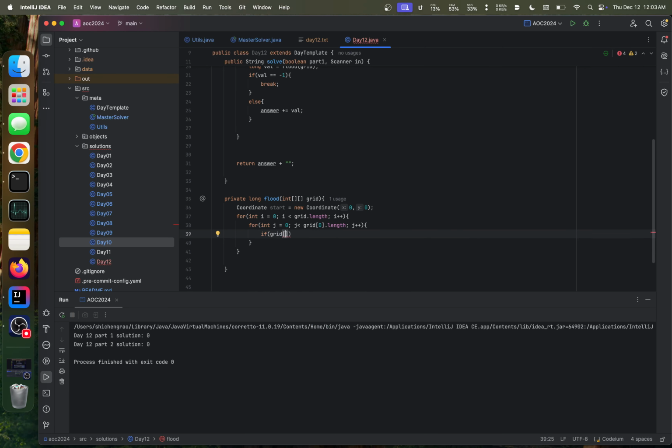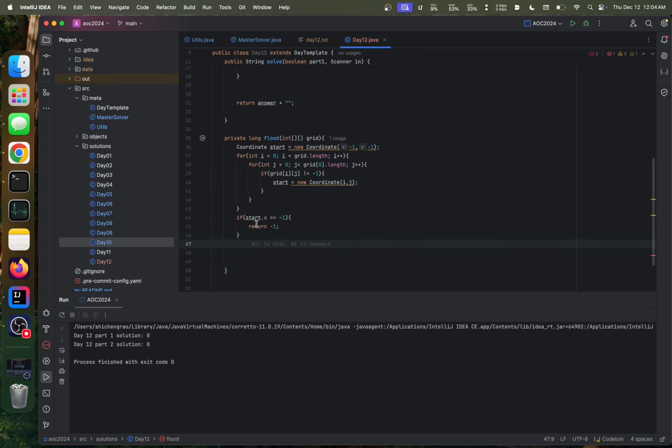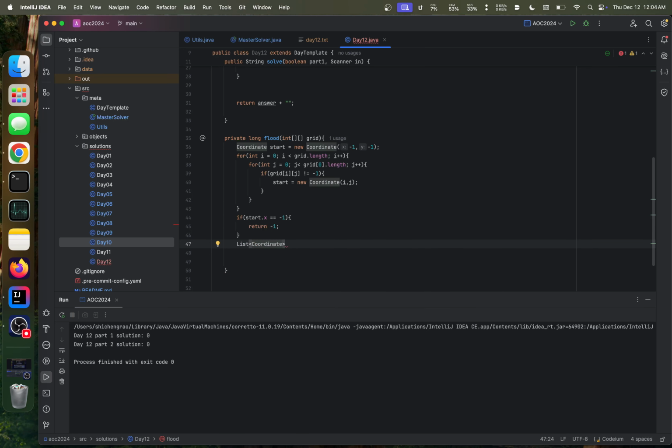So if the grid is not equal to -1, then we'll set start equal to that coordinate. So we find some coordinate, ij. Yeah, let's actually set this to -1, because then we can do if start.x equal to -1, return -1. Like, we can't find a region, then we just break out of it, right? Okay, but now assuming we do have a region, we'll keep track of a list of coordinates.